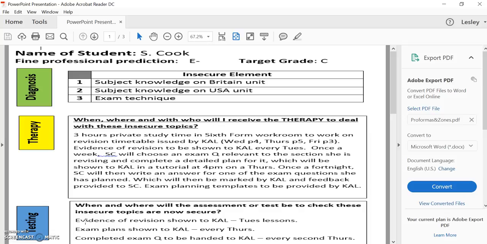The final phase there is testing. You can see they've got 3 ways they're going to test that they will know more about these 3 areas that they've diagnosed to be weak. You can see evidence of revision, exam plans and completed questions there, handed back again to KAL. And that is a mini cycle. You diagnose what's wrong, you suggest what you're going to do about it, the therapy, and then you test to see whether you can now do it. That cycle, that microcycle, will carry on many times throughout your revision.